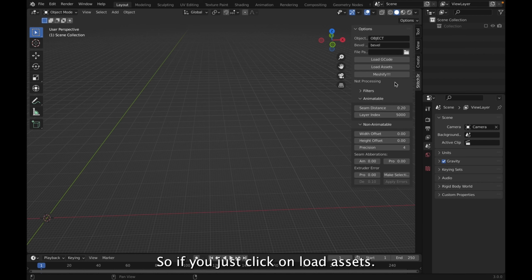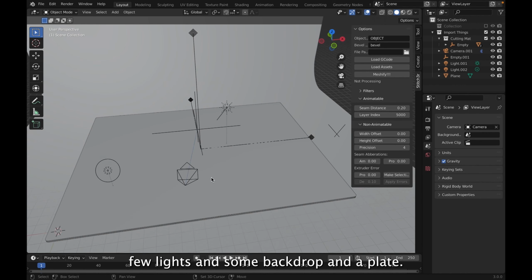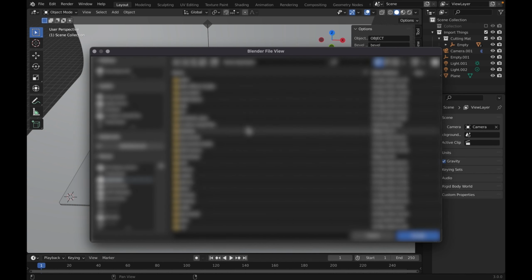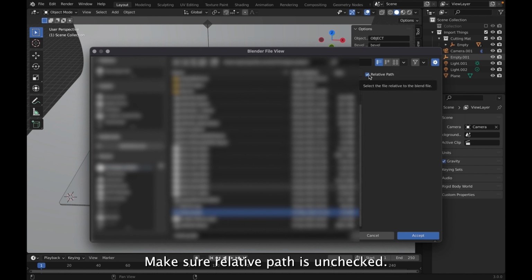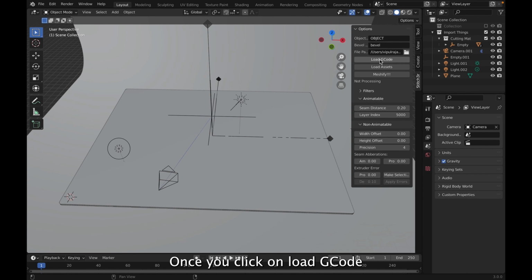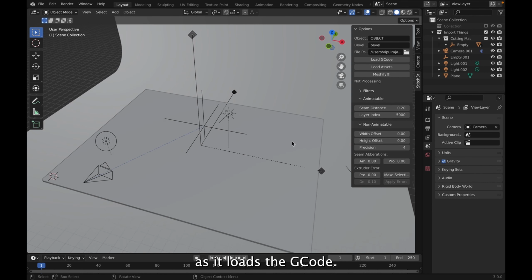So if you just click on load assets, it will load a camera, a few lights, some backdrop and a plate. The actual model is going to appear here, right in this section. So let's just click here, find our file. Make sure relative path is unchecked, otherwise it won't work. It needs the absolute path. Just accept. Once you click on load G-code, it will start showing you a model as it loads the G-code. So let's just click on load G-code.